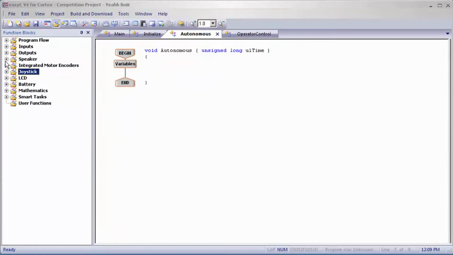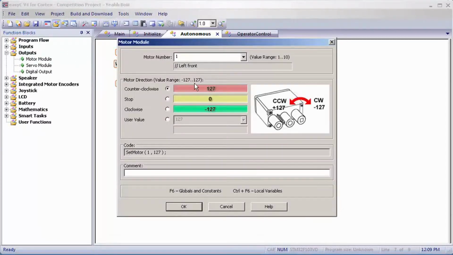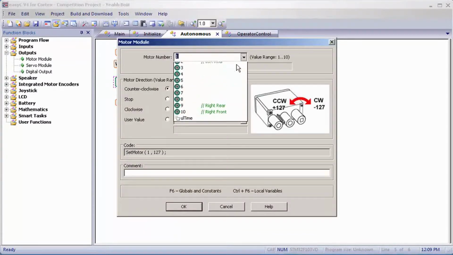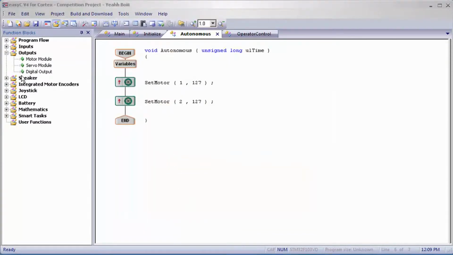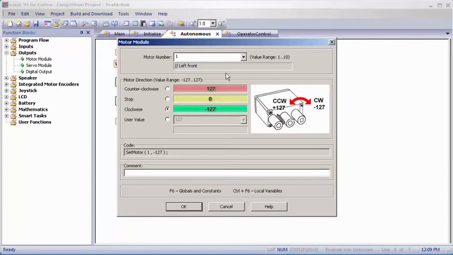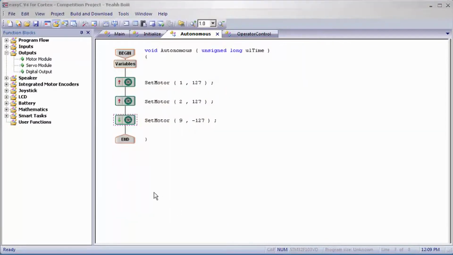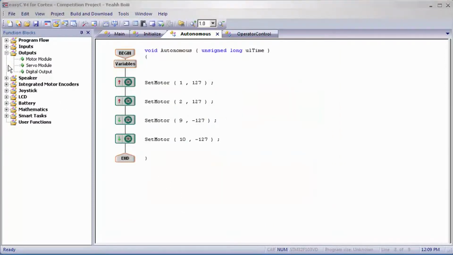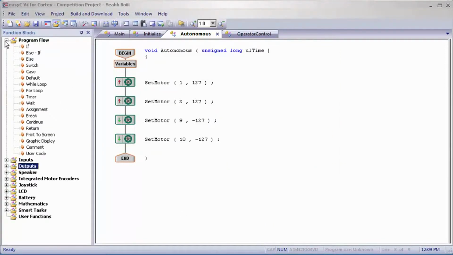And now for the autonomous, let's make a simple forward, backwards, and then spin autonomous. So under outputs, we're going to get 4 of these motor modules, and that's 4 because we have 4 motors. So 1 is going to be positive. Both 1 and 2 are positive. 9 and 10, negative. Hit OK.